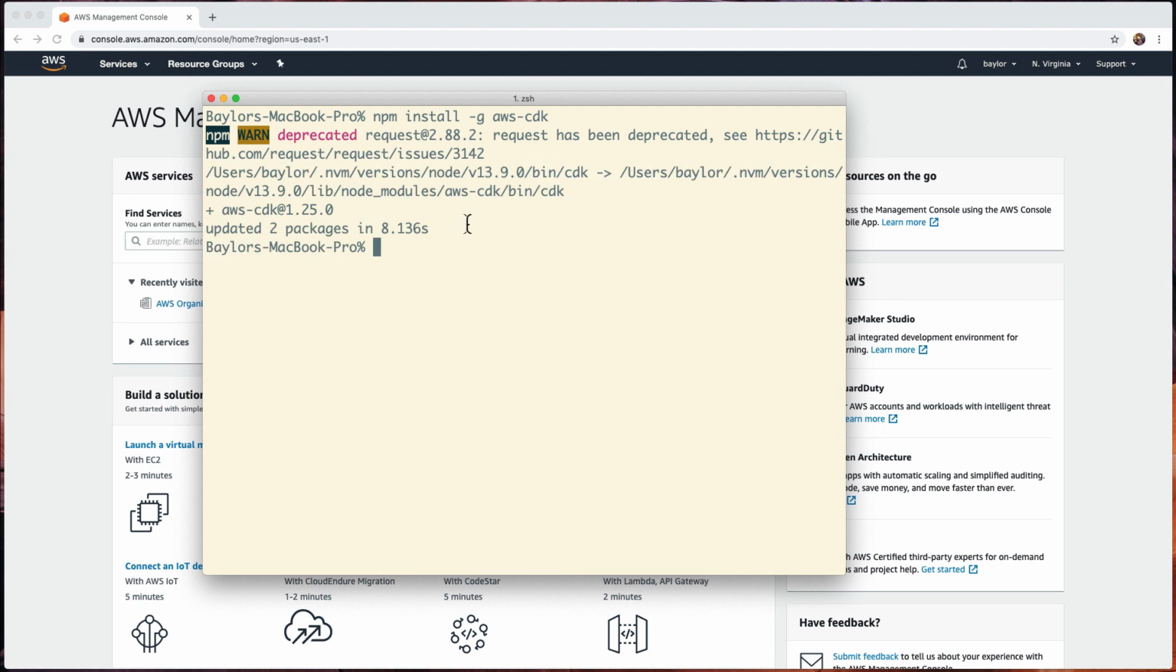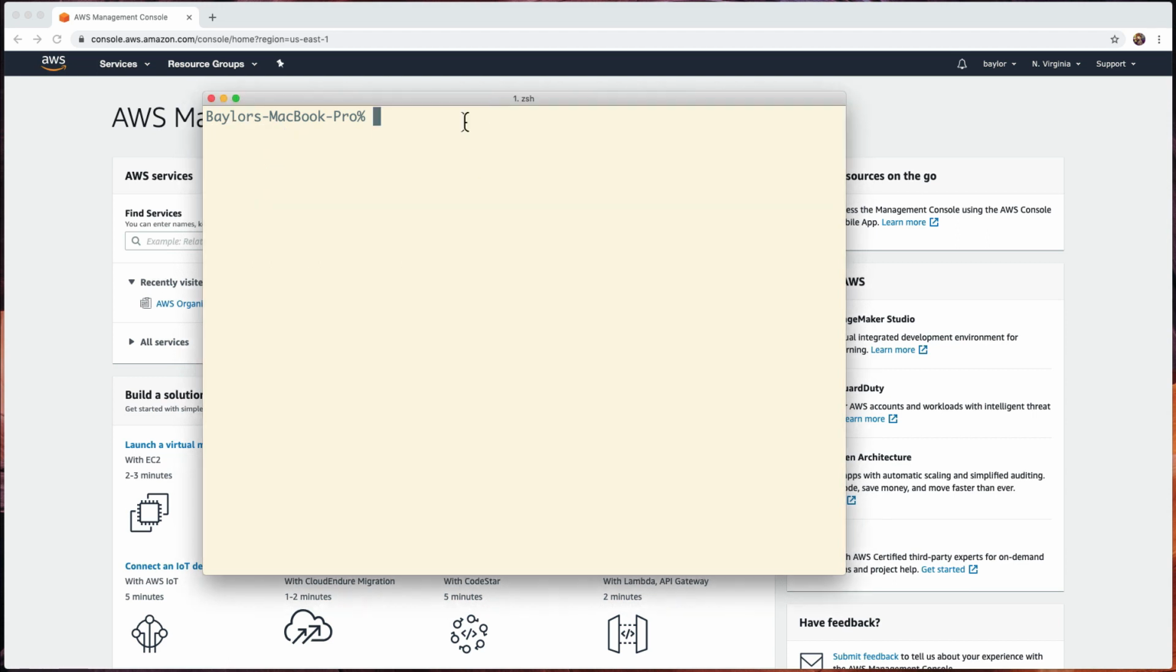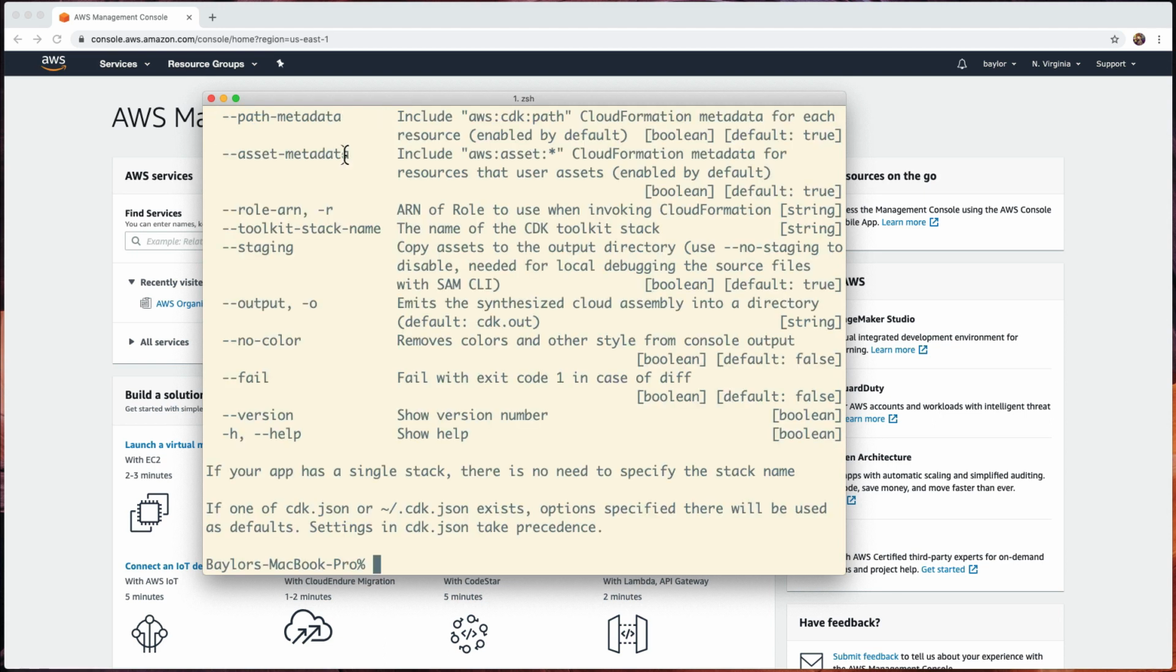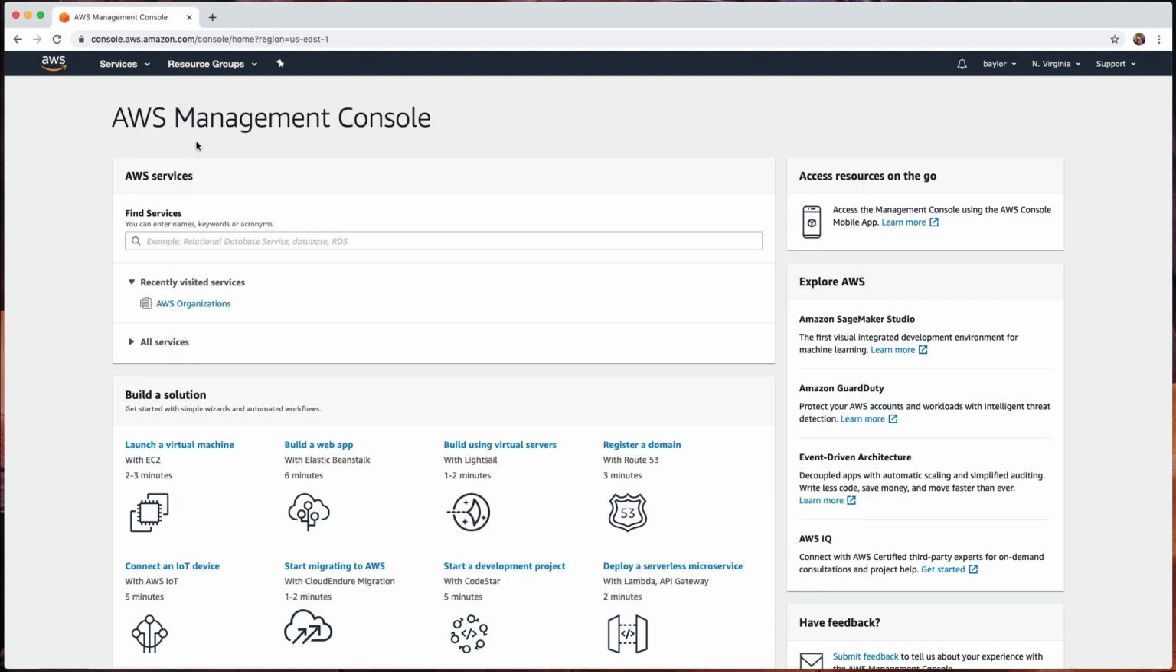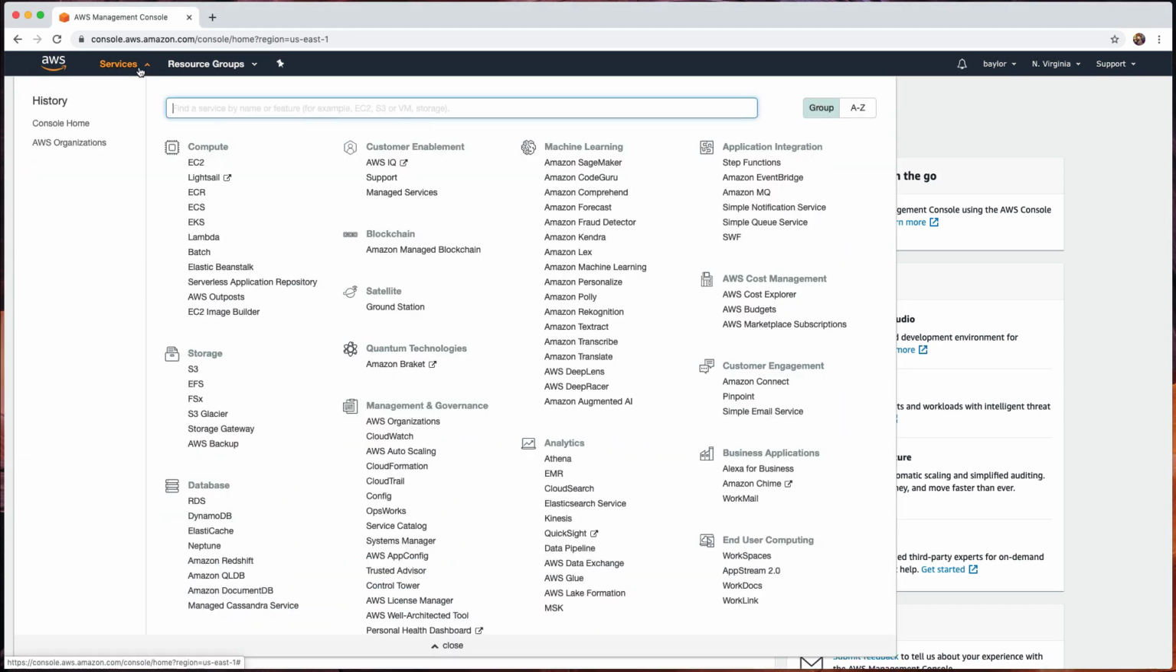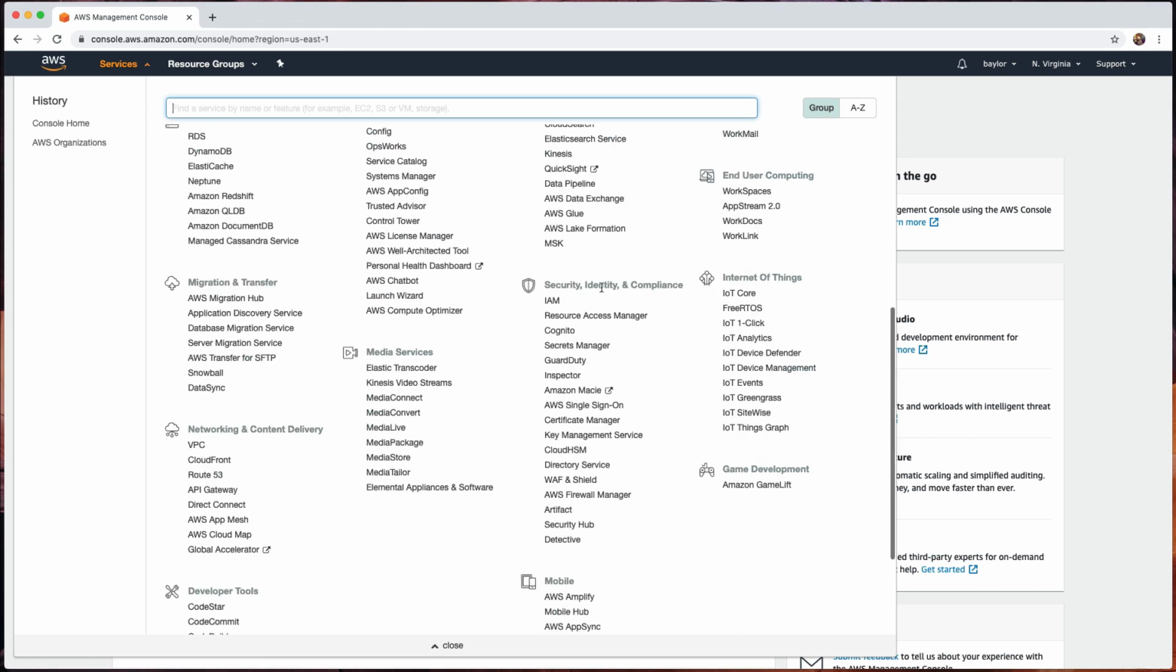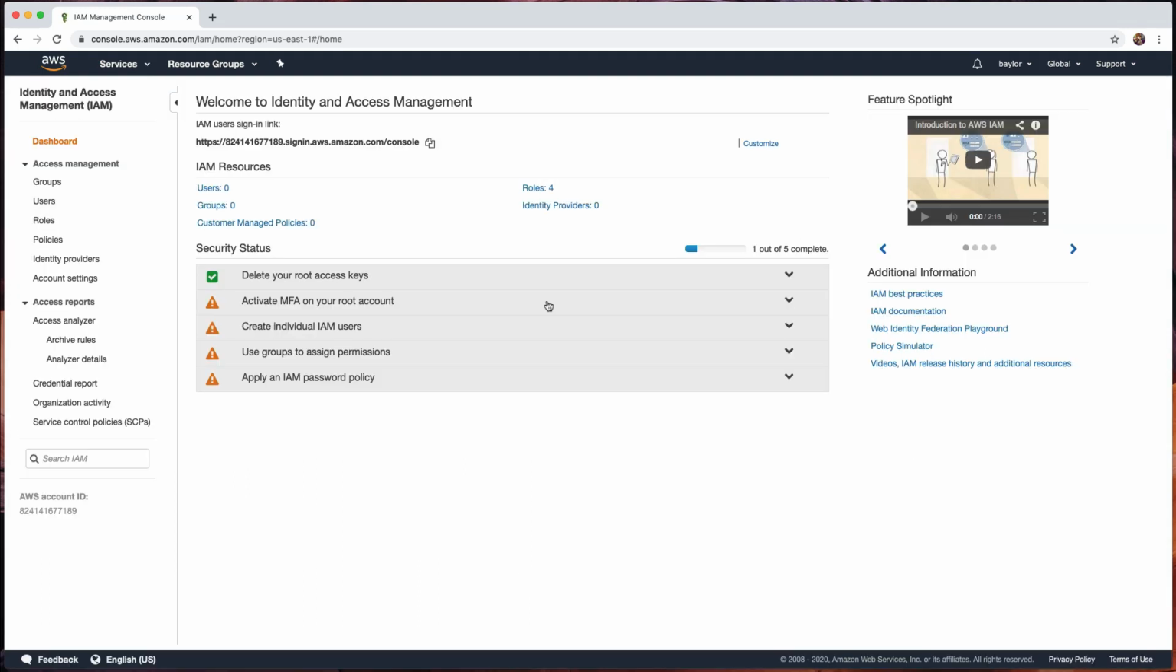Yeah, so, well, it's actually updated 2 packages since 5 minutes ago. So that's the NPM for you. Okay, so the first thing we need to do now that we have the AWS CDK library installed is configure it. And what I'm going to do is inside of AWS, I'm going to go into, and this is going to be under security, identity, and compliance, and we're going to go into the IAM.